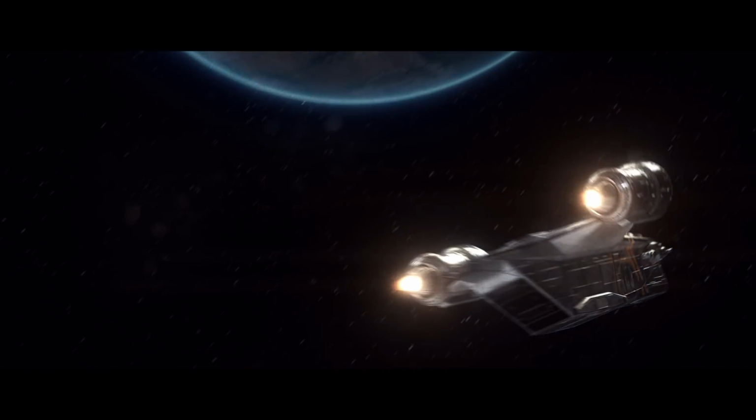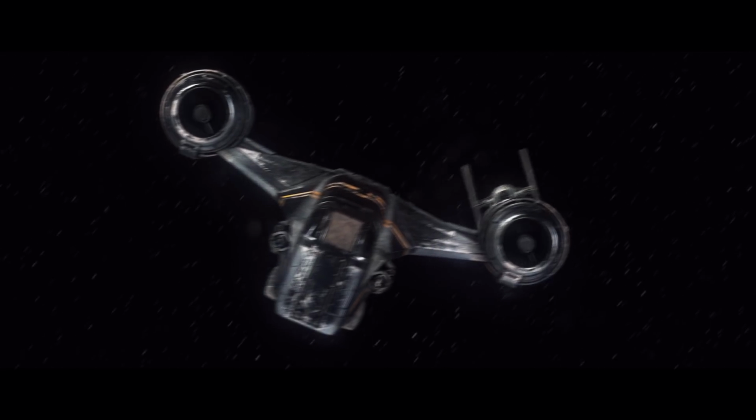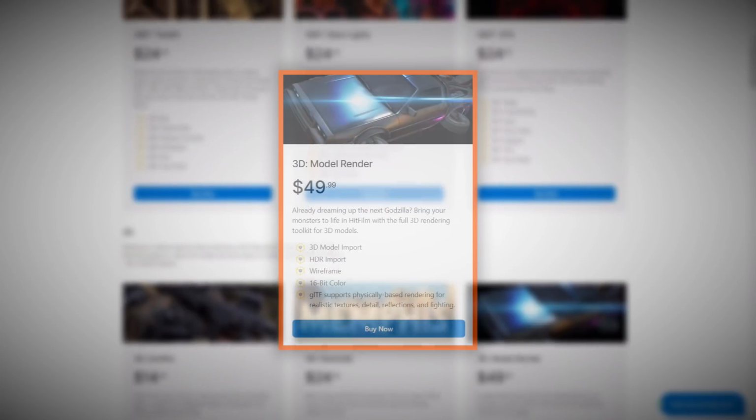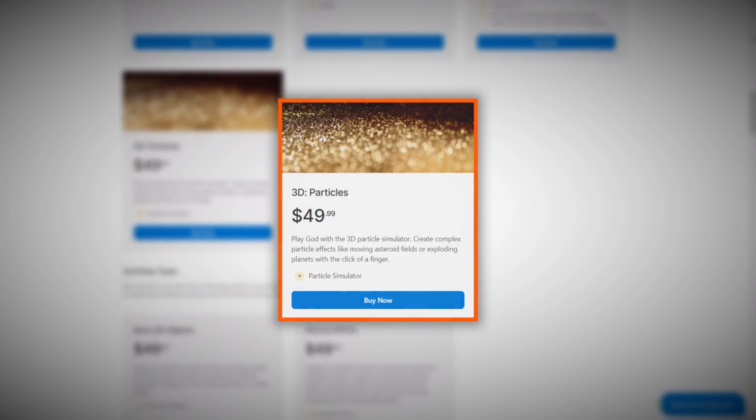Today I'll be showing you how to create this 3D space battle scene inspired by Star Wars. We'll be using 3D models in the Particle Simulator, which require add-on packs if you're in Express. You can find the project file for this effect in the video description if you'd like to follow along.